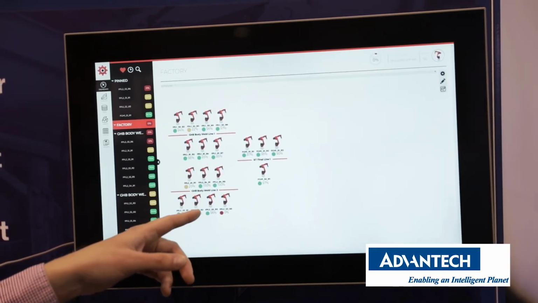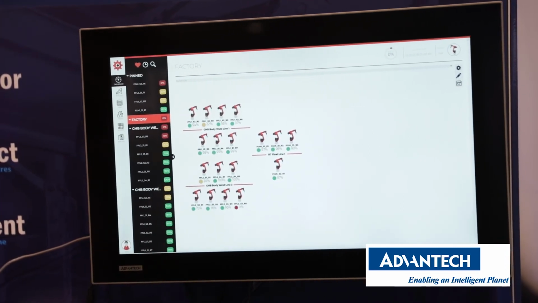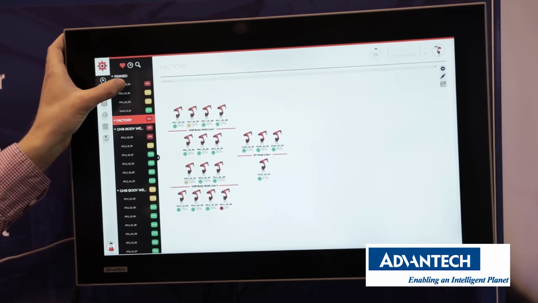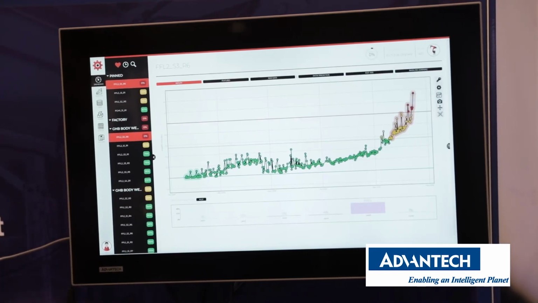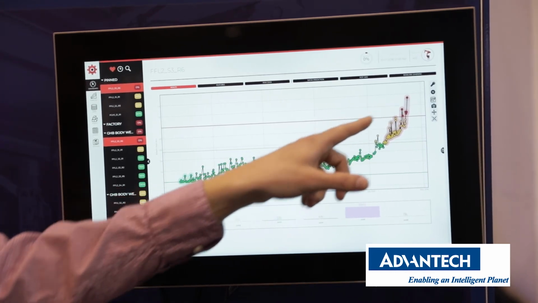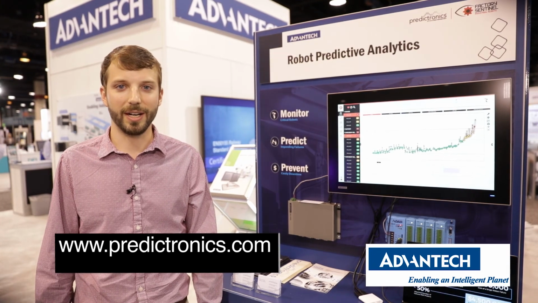So as you can see here, the health of each robot is indicated by color: green, yellow, and red. Red meaning that it's close to failure. You can also dive deeper to see the health over time, to see how the robot's trending, and also see which motor is failing. If you have any more questions, feel free to contact us at predictronics.com.